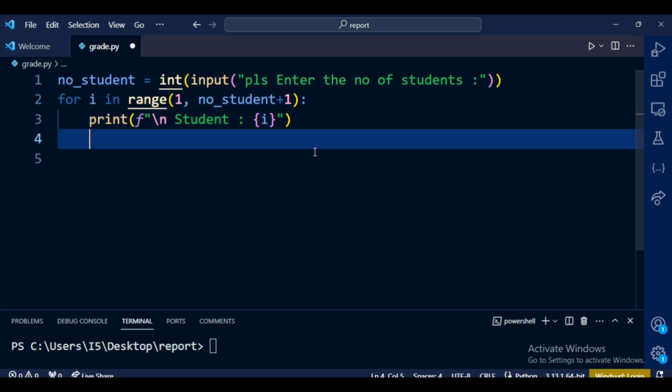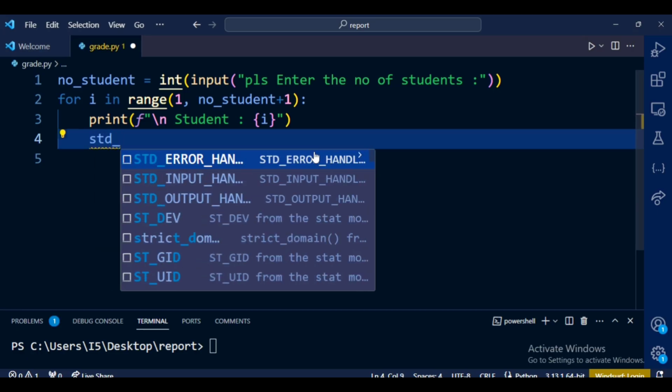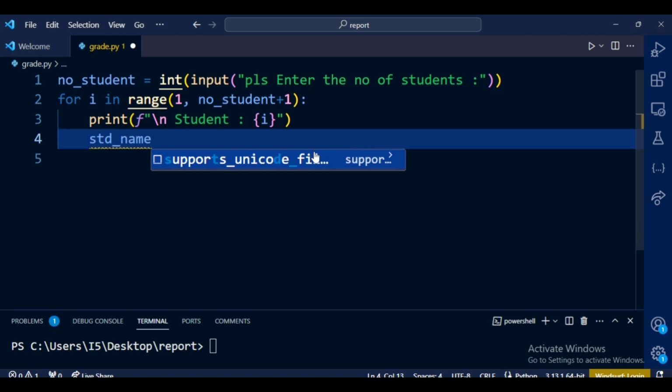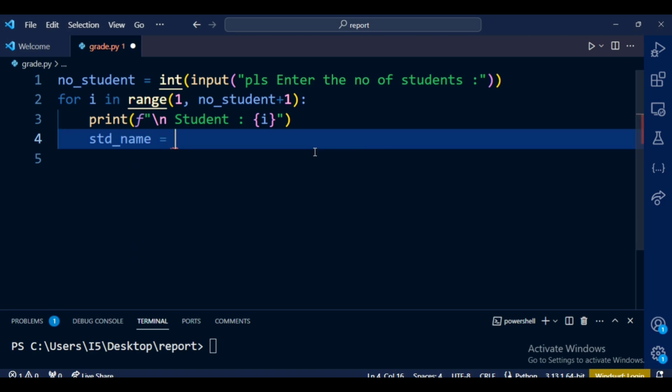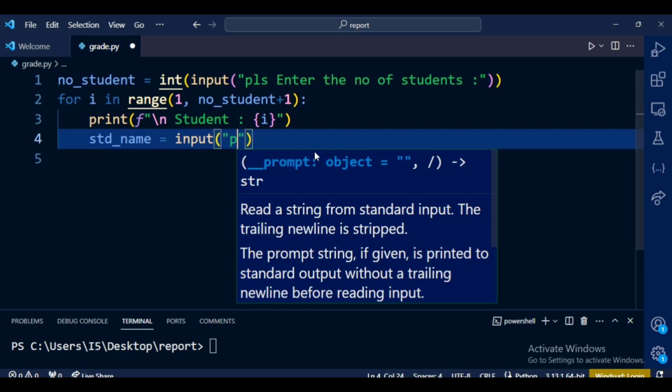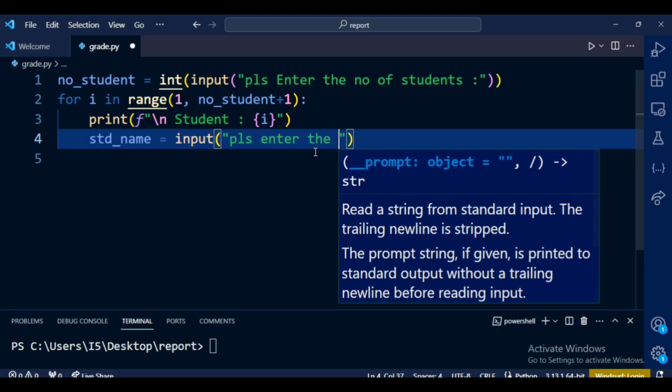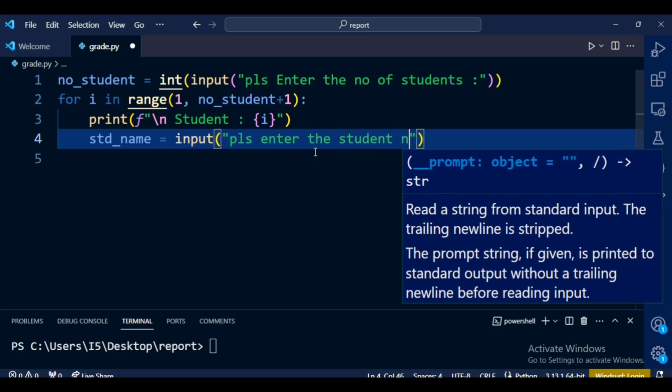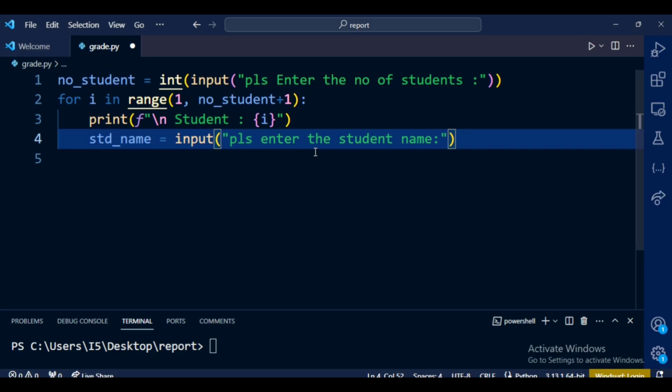Now what to do? Now I need to ask the user to enter the name. So student name equal to input. Input is fine because we need to accept a string only. Please enter the student name. Number of students I have to enter here.